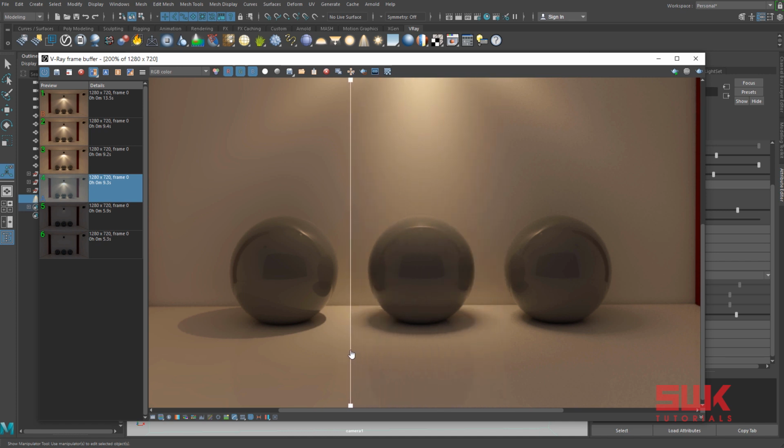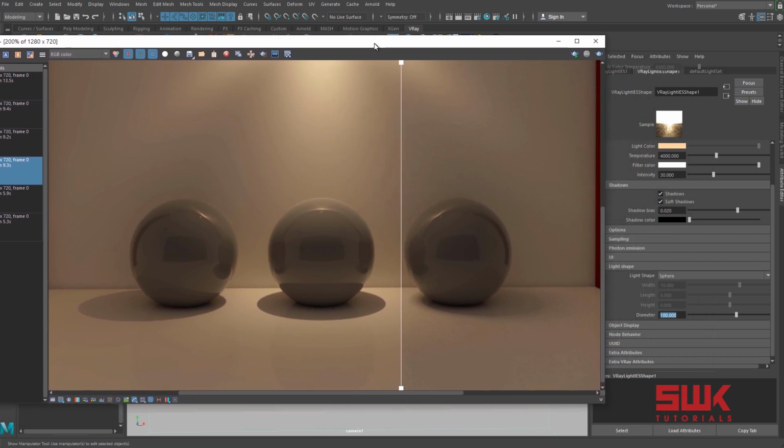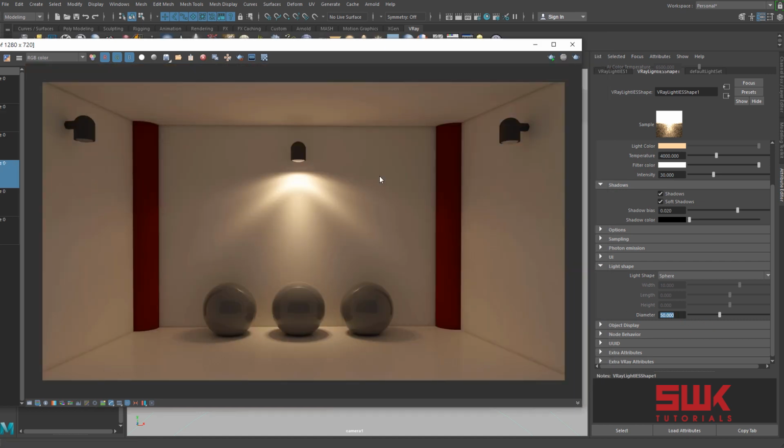In IES light, the soft shadow works a little bit differently than the other lights. If I'm going to make it 50 and render again, it is going to be less soft than the value of 100. So I hope it is clear to you how to make the soft shadow in IES lights. Simply change from IES file to sphere or rectangle and then start increasing your diameter. The more you increase the diameter, the more soft the shadow will become.